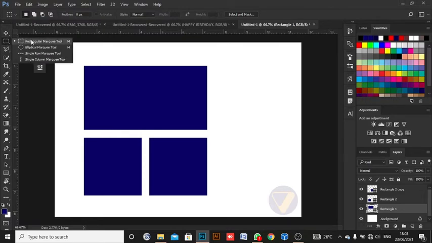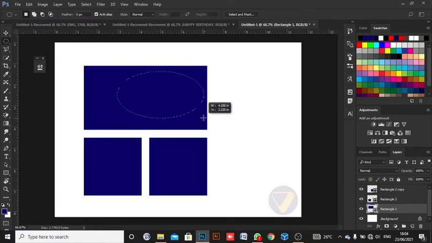The next tool is the marquee tool. The marquee tool is a selection tool, and it can be used to make selections. For instance, I want to use the elliptical marquee tool to make a selection. You can see that it's not giving me a perfect circle, but when I hold down the shift key, you get a perfect circle. Do you get that?